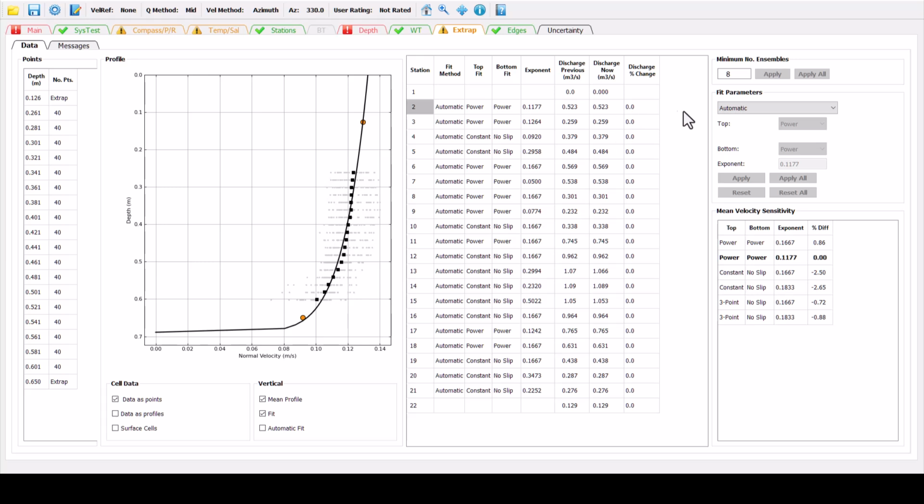The first control on the right is the minimum number of ensembles. The minimum number of ensembles is the same as on the Water Track tab, and the setting can be changed using either the Water Track or Extrapolation tabs.